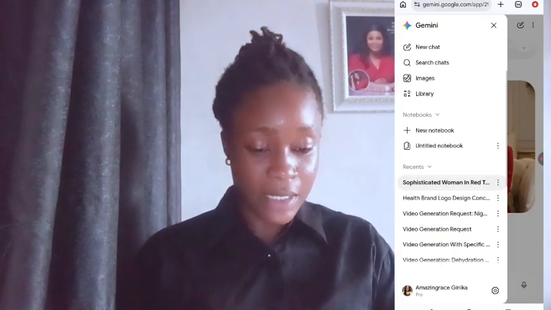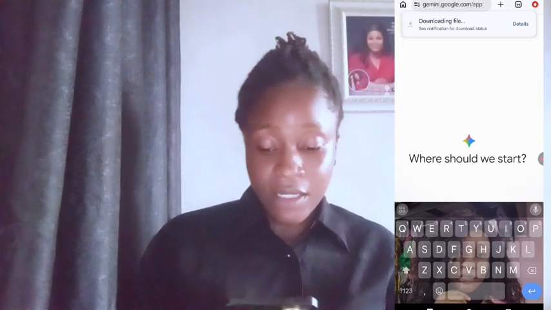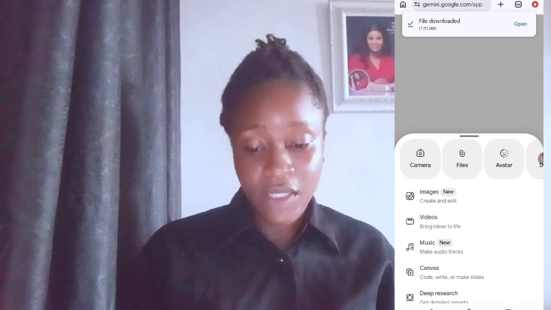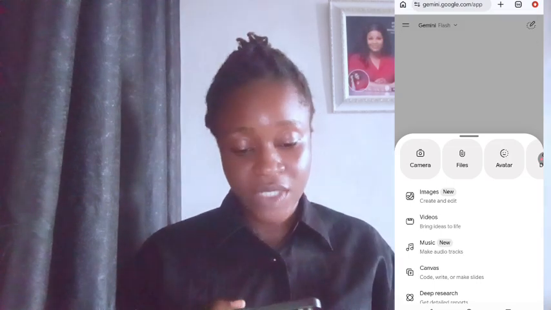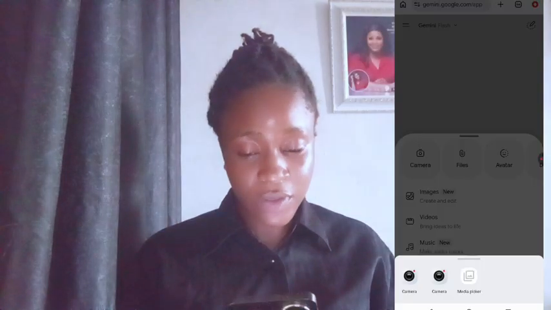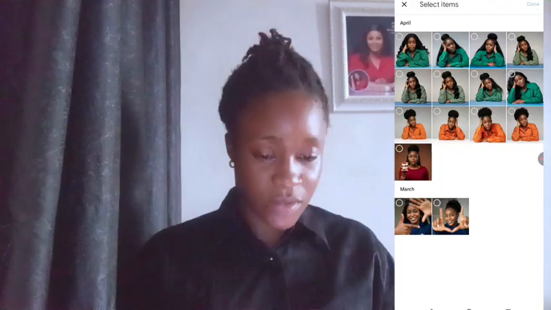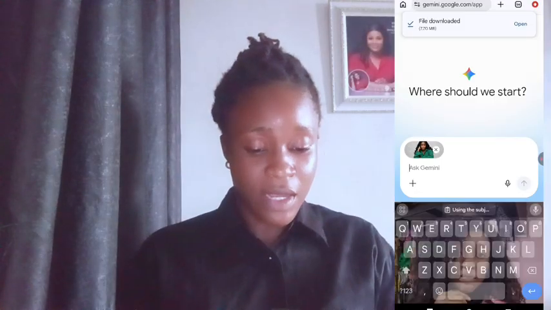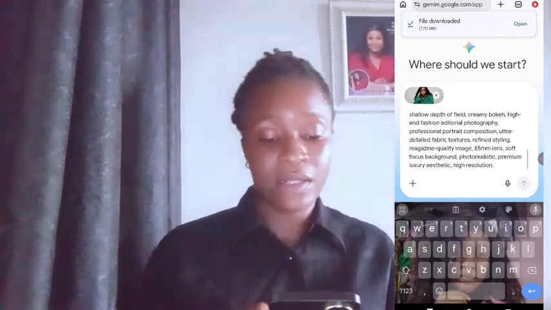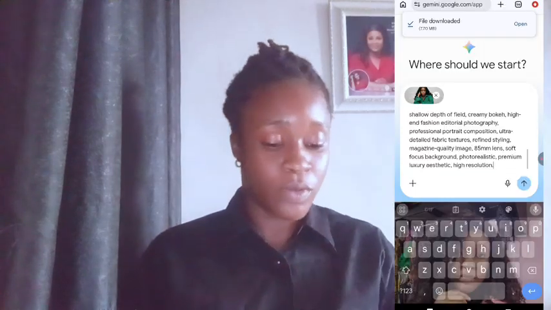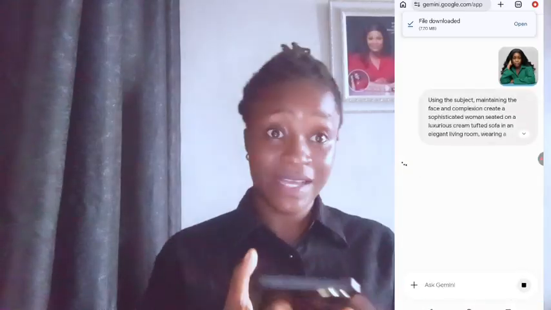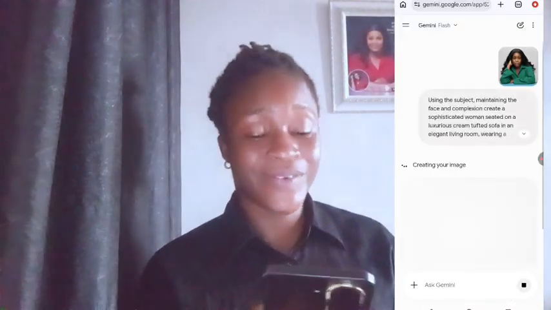Let me open a new tab and come to the plus icon again. Okay, it has downloaded. Then the file, then the media picker, then this. Let's check these images. Let me use this particular image. You see how it looks? Let's paste the prompt here and wait for it to upload. Let's send it. So that's it.